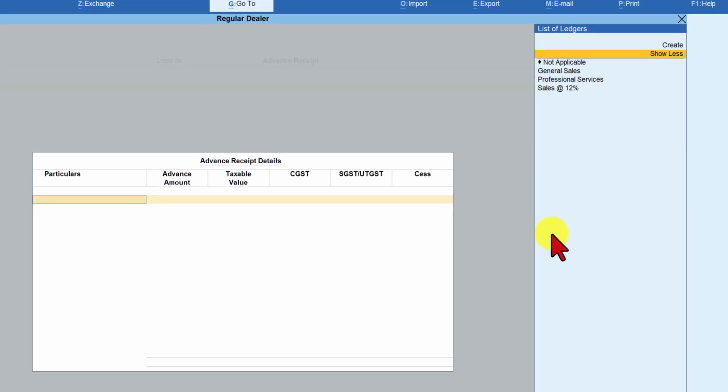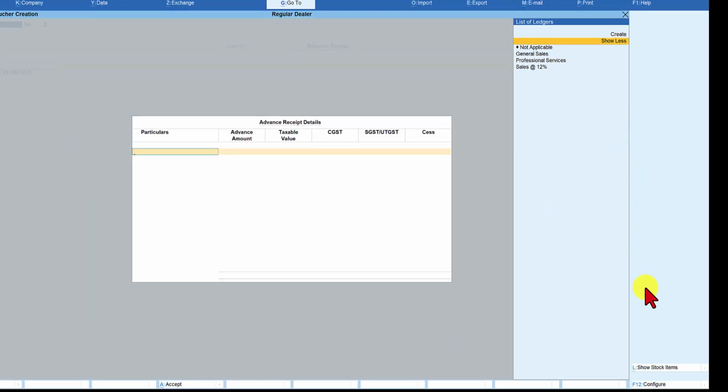How do we do that? Now you see on the right hand side button bar at the bottom we have this button called Show Stock Items. When you click here, Tally is now going to give you the list of stock items. You can select your respective stock item that you have created for services. If you want to use the ledger, we can use the ledger itself. Come here and again click on Show Ledgers. It is going to now give you the list of ledgers. Select the nature of service. Let's say I'm going to select professional services.